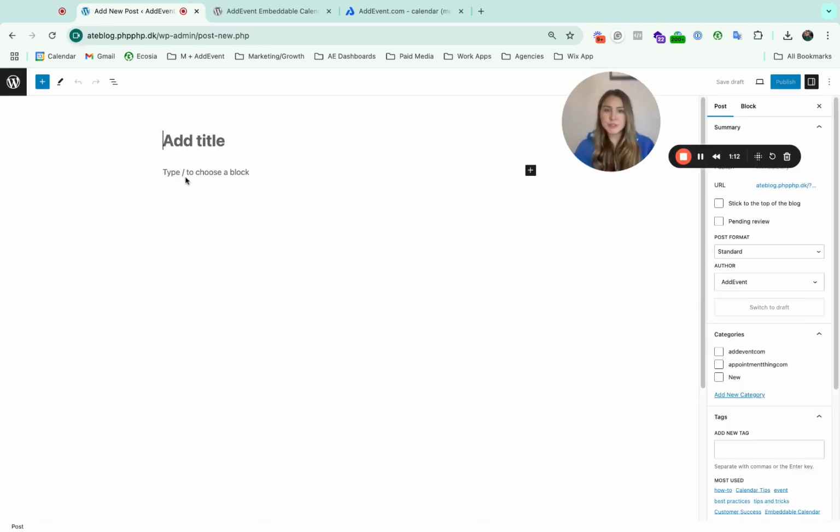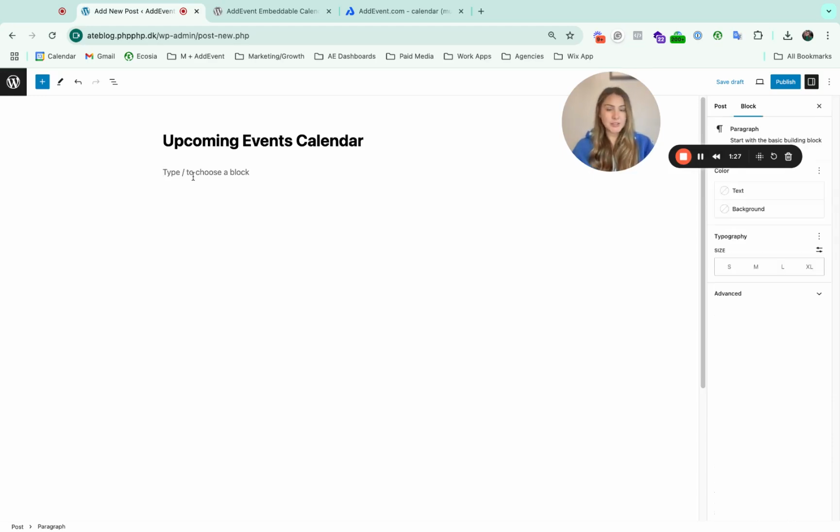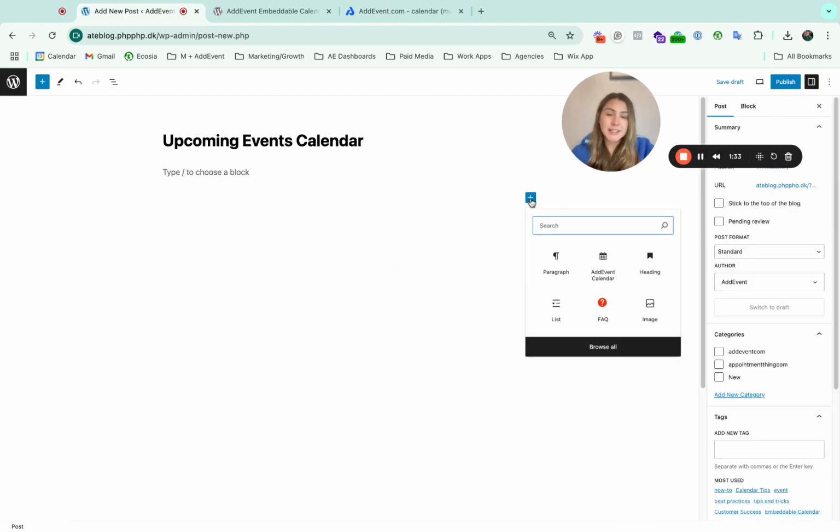And you can do a post, you can do a page, wherever you want to put this, it's totally fine. It should work everywhere that you'd like on your WordPress site. So I'm going to add upcoming events calendar. And I'm going to go ahead and add a block. So you can either hit the slash or click the plus sign. I'm going to go ahead and click the plus sign as such.